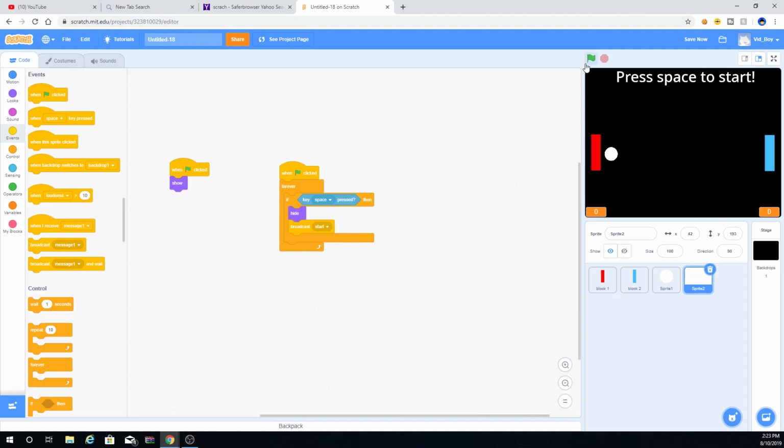So if we press this, as you can see, it still shows. If we press space, there we go. It hides the text. And if we press the green flag, we all know that it's going to show the text since we added the little show block in here. So as you can see, it shows the text. All right, now that's good.